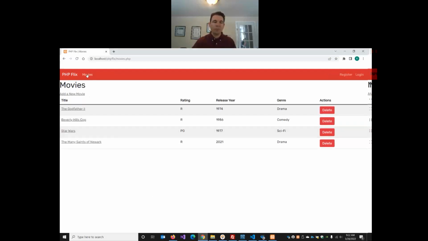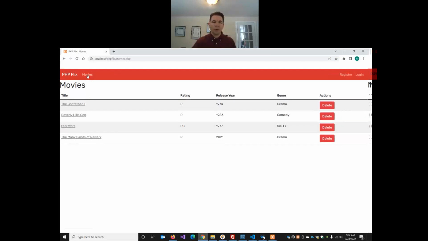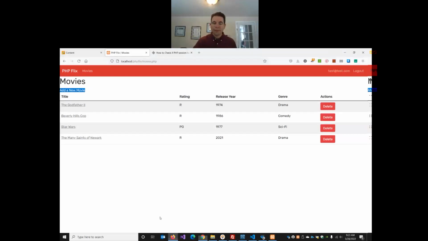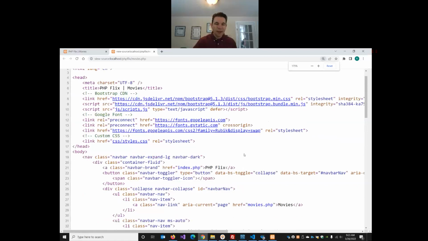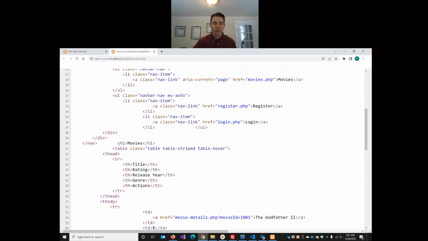In Chrome, when I click my movies link now, notice I'm anonymous because I'm prompted to register and log in, so my link disappears. So this is the right behavior. An anonymous user no longer sees the link, an authenticated user does. And in fact, I won't even see it at all here in the source, right? I can't even see this link in Chrome where I'm anonymous.